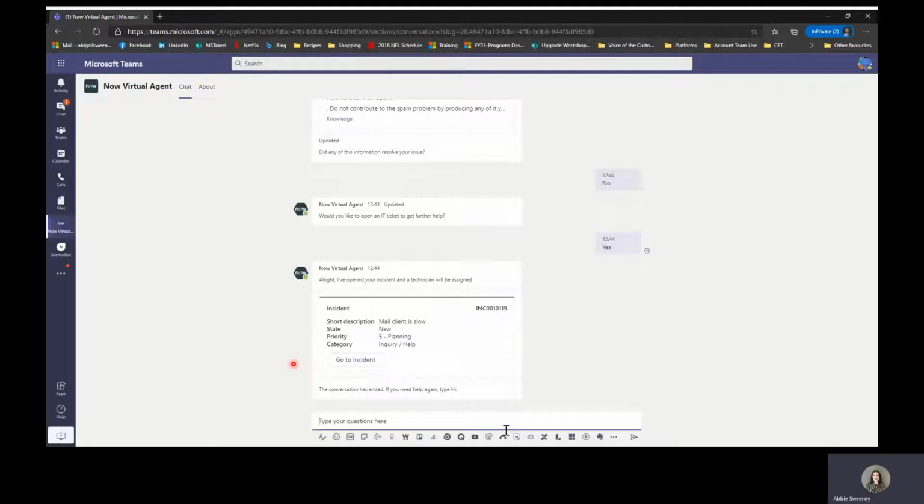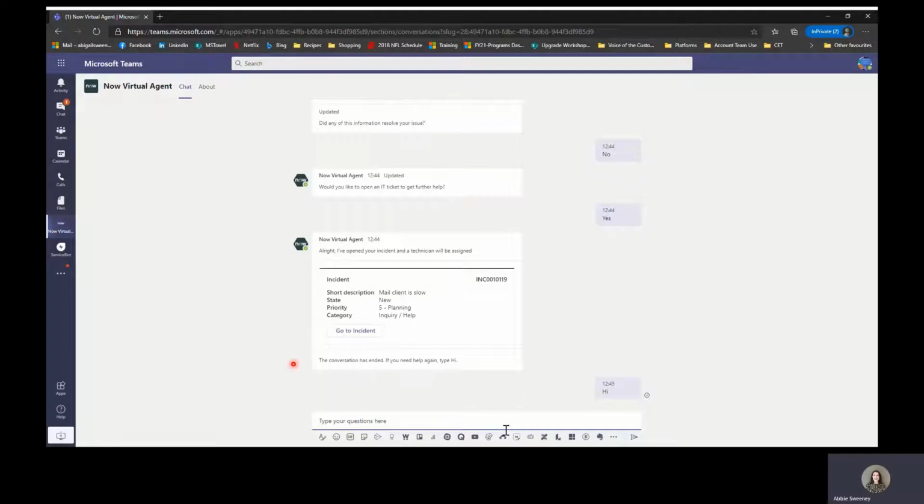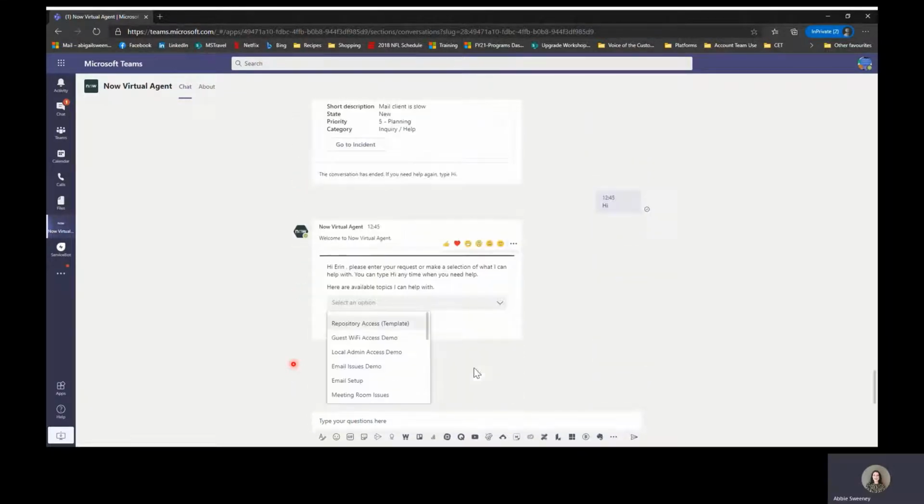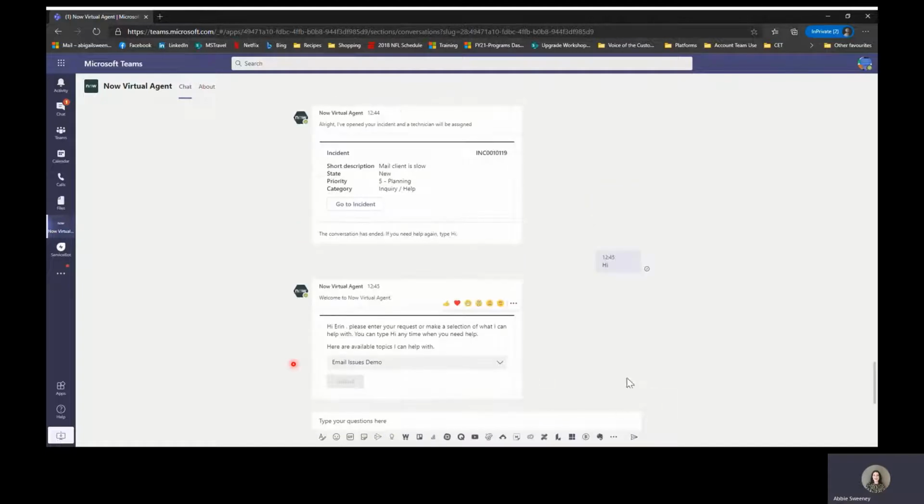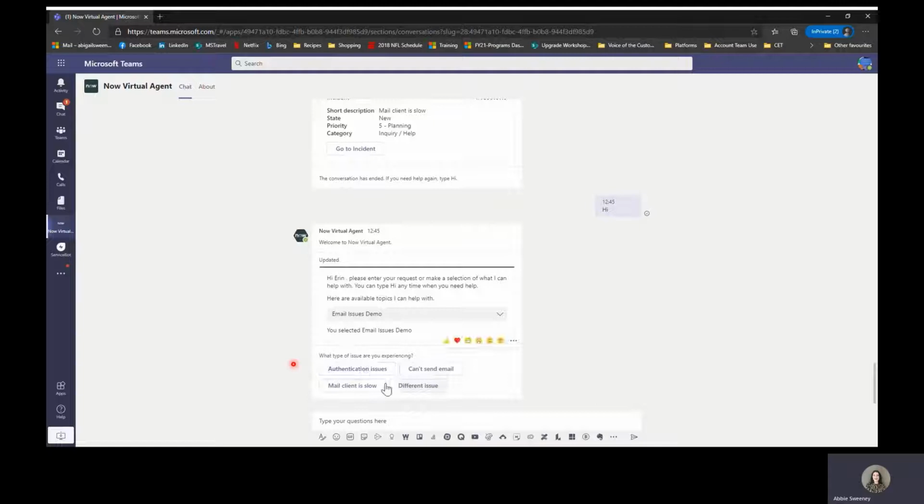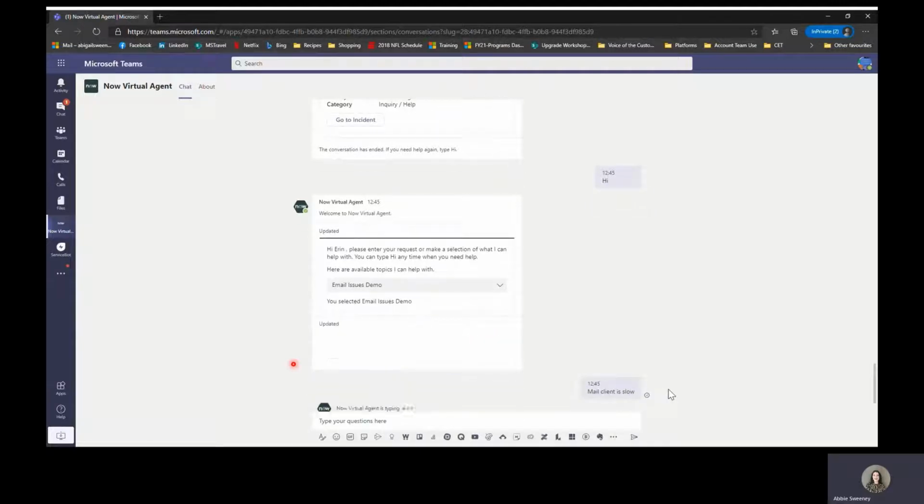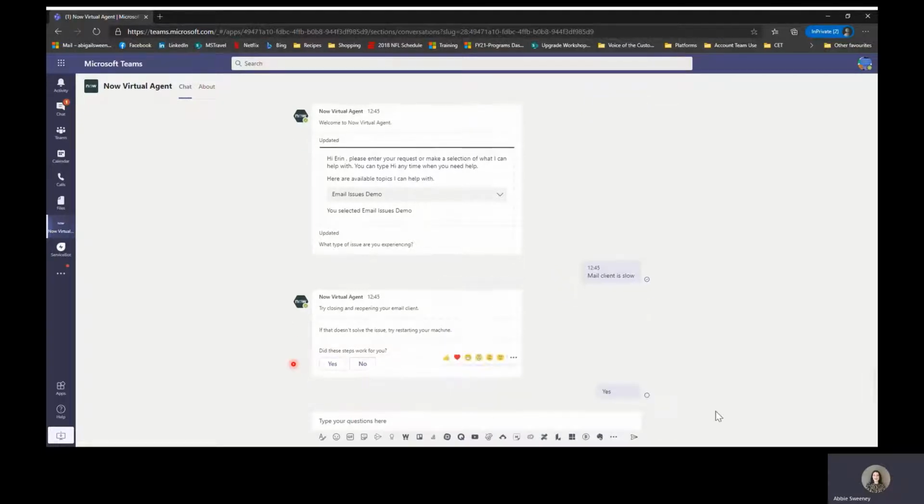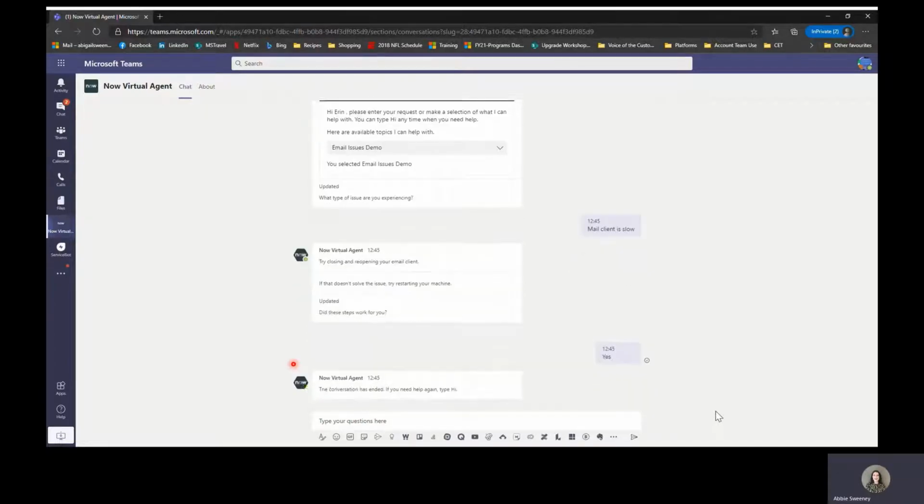Now I'm going to show you what would happen the other way. So that was a no. I'm going to start the conversation again. Hello, the agent comes back, asks what my problem is, and I choose the email issues again and submit that. And then this time, instead of clicking no when it comes through with mail client, I'm going to click yes. So try closing and reopening your email client. Did that, it worked. I can click yes, and that's my issue solved.